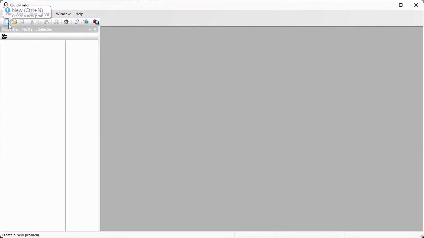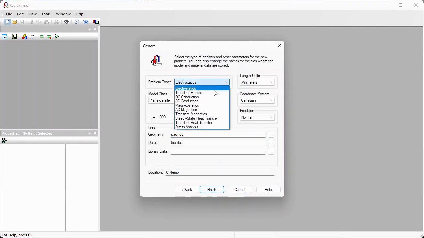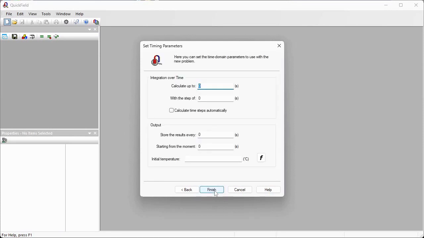In QuickField, I create new problem. Ice. Next. Problem type is transient heat transfer. Model class is plane parallel. Length units are millimeters. Next. Here I should specify the integration time. The final time is half an hour, 1800 seconds, with the time step of 2 seconds. And the initial temperature is 0 degrees Celsius.